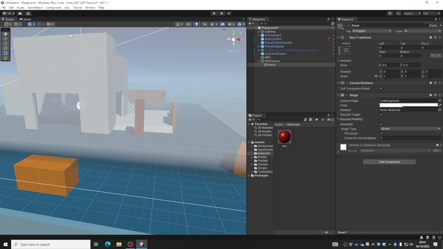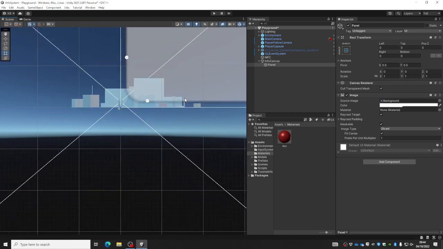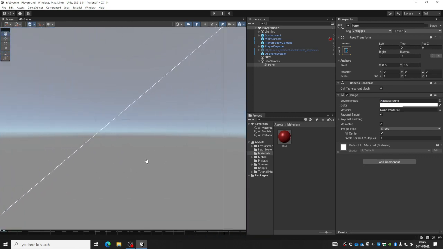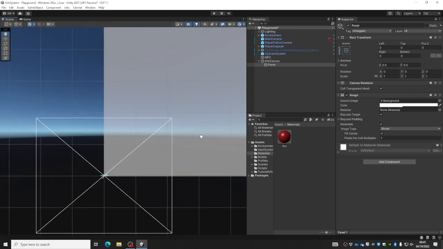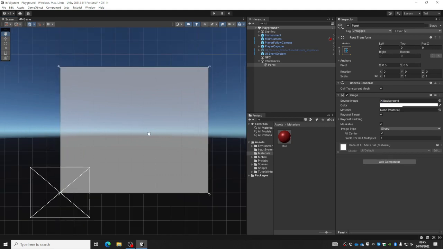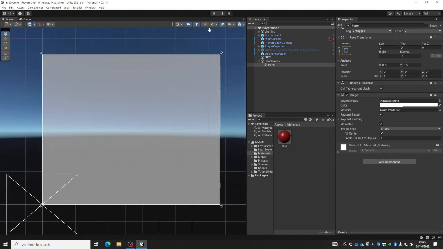The best way to edit this, I've found, is by going into 2D mode. So if we click on 2D, it goes into 2D mode. We can then scroll out, move our mouse around, and see that on a flat plane, so we can actually edit this properly. There we go. Fantastic.